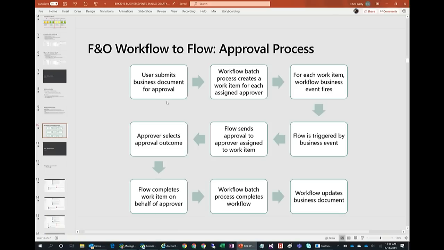You can see in the top left here, the user is submitting the business document for approval. The batch process is going to pick that up and create a work item for that approver, or for each approver. And for the work item, there's going to be a business event that's fired off that Flow can take advantage of, and it gets triggered by that. It can then send an approval to the approver to say, give me an outcome, give me a response. The approver selects an approval outcome, and then Flow will call an OData action that we're using for the completion of the work item, and then the batch process sees that that work item is complete, just like it would be if they went into the finance and operations web client and did that. It'll complete the workflow, and then there'll be some business logic that'll go ahead and update the business document.